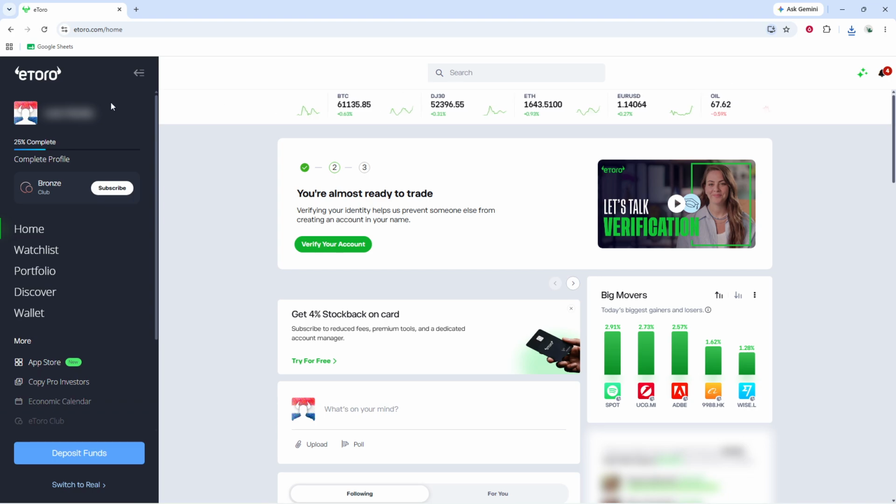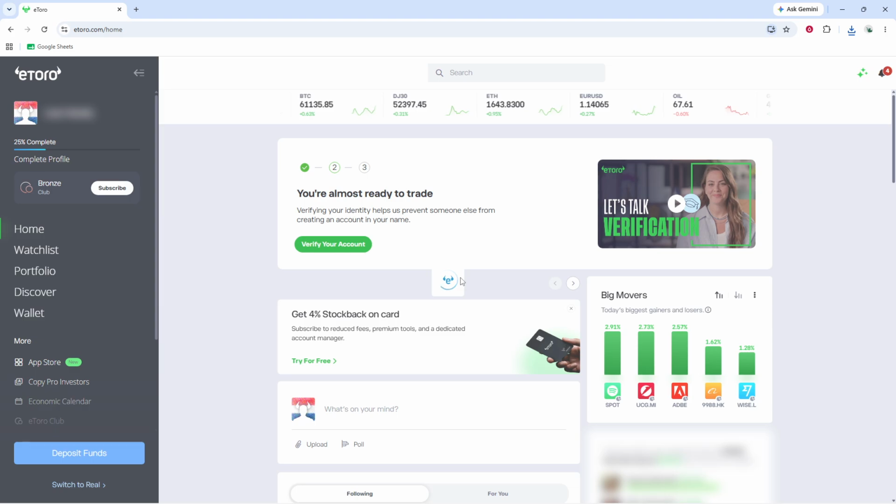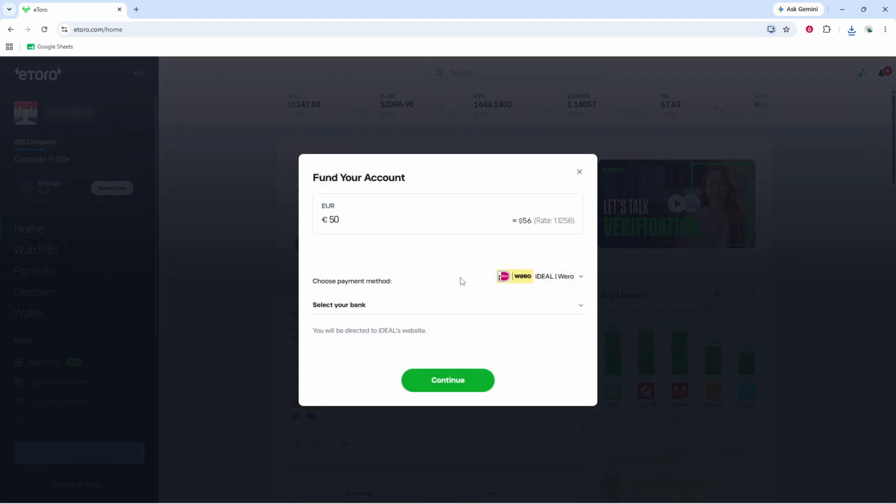Once you're in, look over to the left sidebar and click Deposit Funds. This is where you add money to your eToro balance before placing any crypto trade. If you haven't deposited before, just take a moment to read the payment options carefully so you choose the right one for your needs. From the available payment methods, select PayPal. This is a convenient option for many users because it can be fast and familiar.